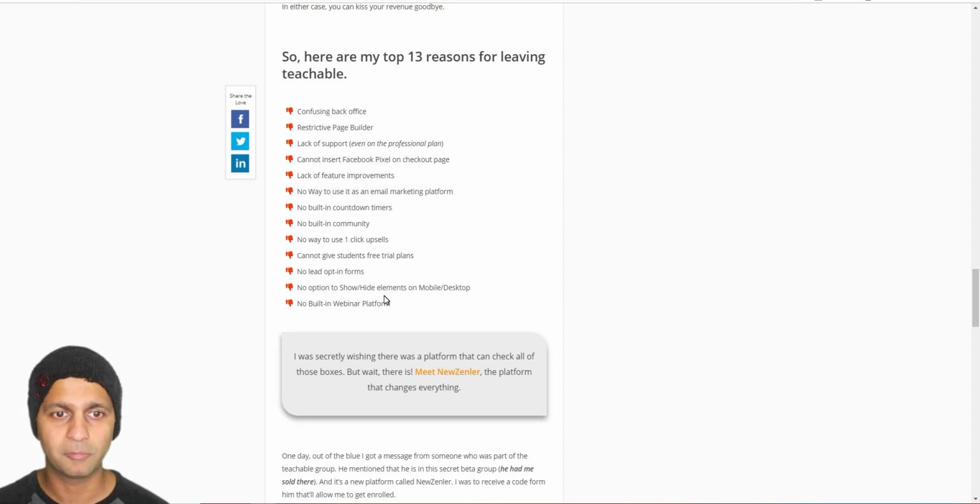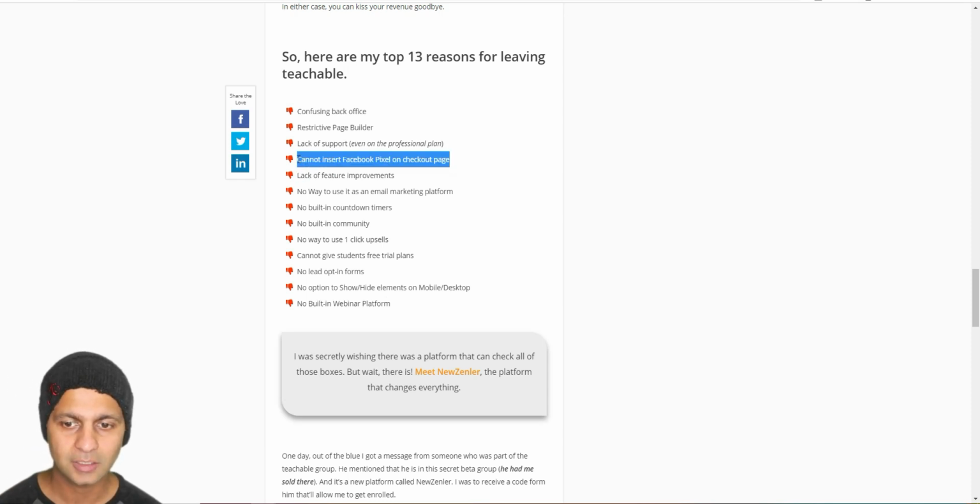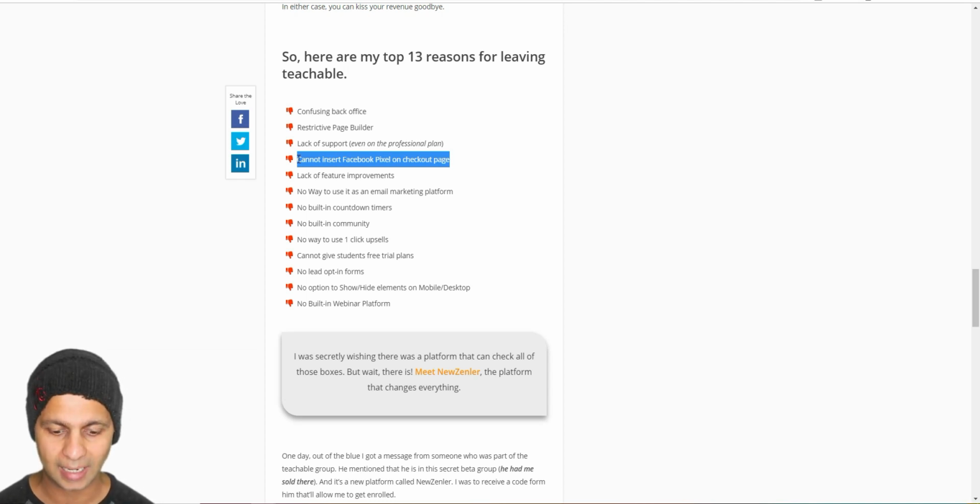You cannot insert a Facebook pixel on the checkout page. This is so important. As a course creator or as an entrepreneur, I want to make sure that I can figure out who is leaving my checkout page without buying, and if they are leaving without buying, I want to retarget them. Well, I don't have that option with Teachable. I can see who showed up to my sales page and who shows up in my email list who has now purchased, but I have no visibility on who actually drops out of my checkout page.